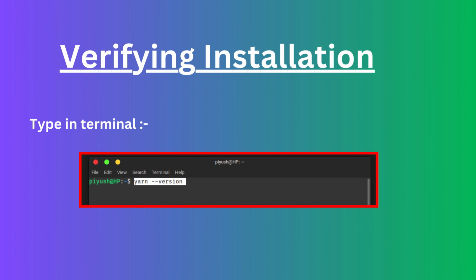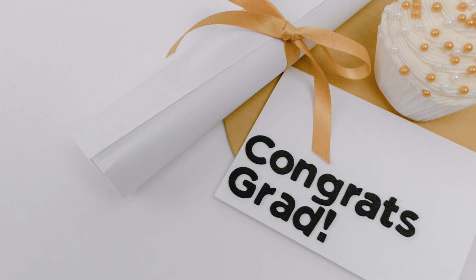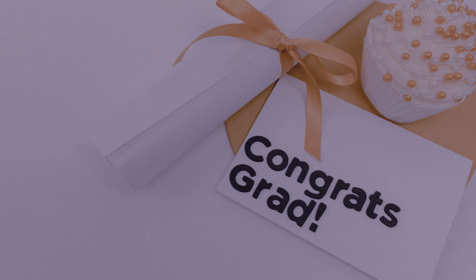Verifying installation. Once the installation is complete, you can verify it by checking the Yarn version. Simply type $ yarn --version. Great! Yarn is now installed and ready to use.